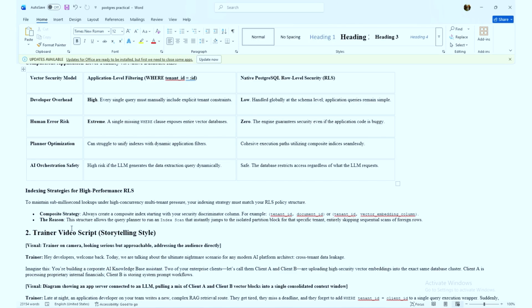Let's move ahead and learn about the indexing strategies for high performance row level security. To maintain sub millisecond lookups under high concurrency multi-tenant pressure, your indexing strategy must match your RLS policy structure. In the composite strategy, always create a composite index starting with your security discriminator column. For example, tenant ID and document ID, or tenant ID and the vector embedding column. The reason is this structure allows the query planner to run an index scan that instantly jumps to the isolated partition block for that specific tenant, entirely skipping sequential scans of foreign rows.